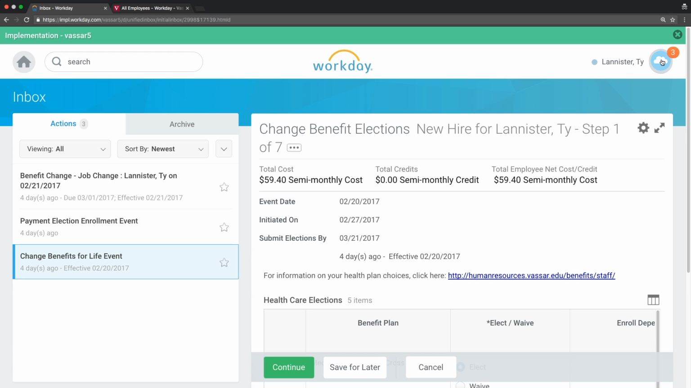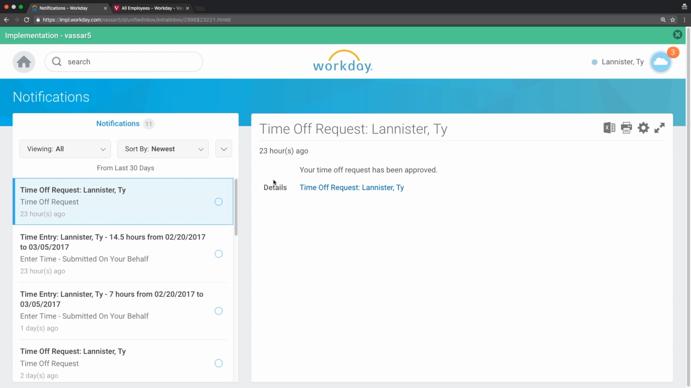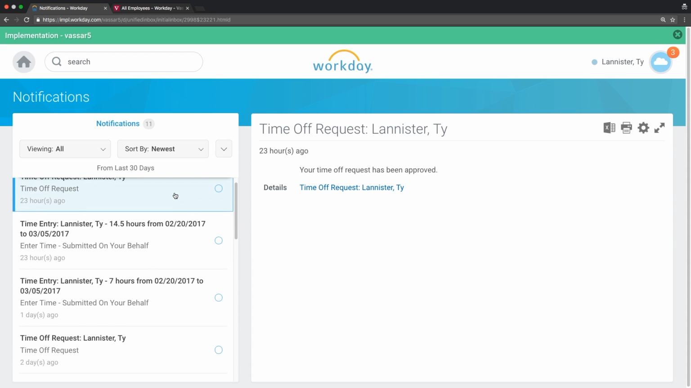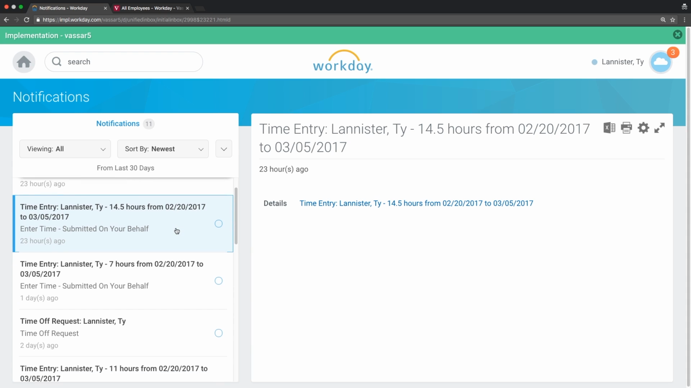All right, going back to that cloud menu, you'll see there's also a notifications box below the inbox. The notifications are just, for the most part, informational messages. So those are for things that are maybe less pressing. You don't necessarily have to take action on them. You'll see he has things like a message that his time off request was approved. That shows up in his notifications box. Whenever a worker submits time, there's just a little confirmation that says, yes, you submitted this time.